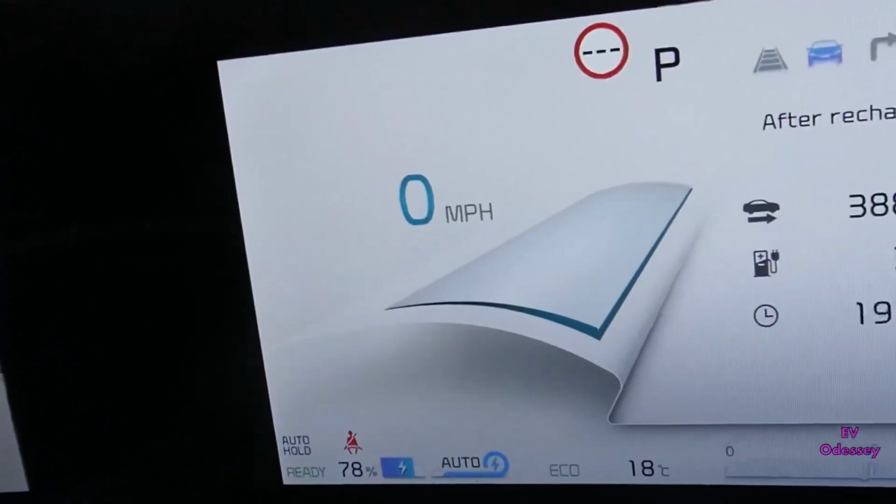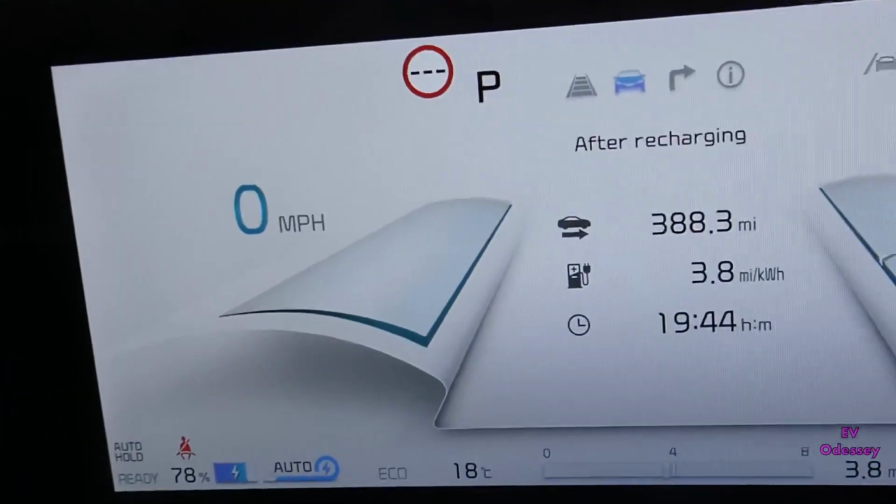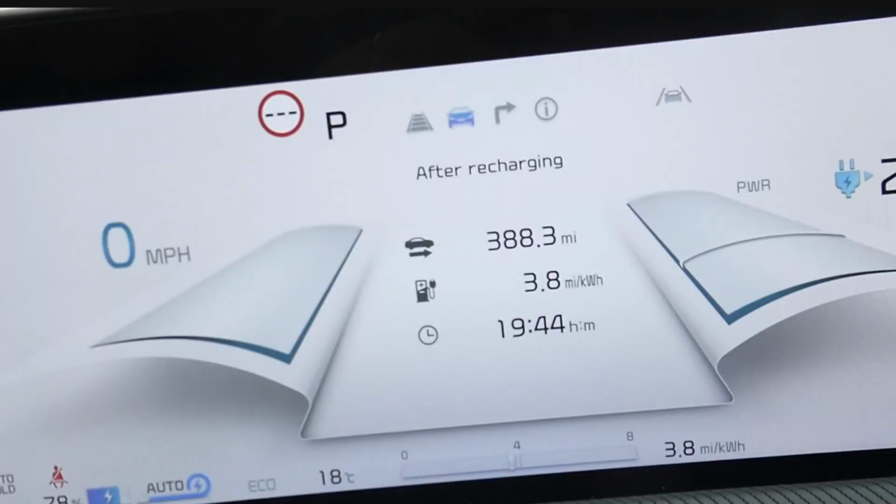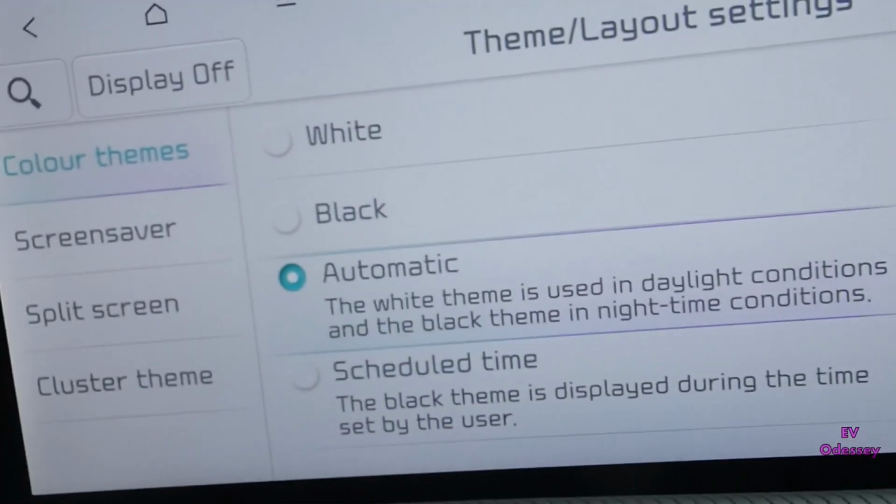You can see some of the bits on there actually look, you can see easier. I think you can see the economy meter a bit easier, but each to their own. I think I still prefer the black theme.